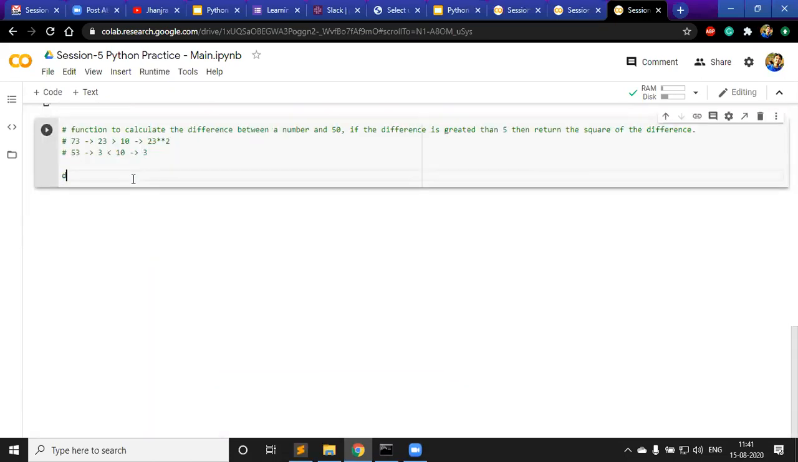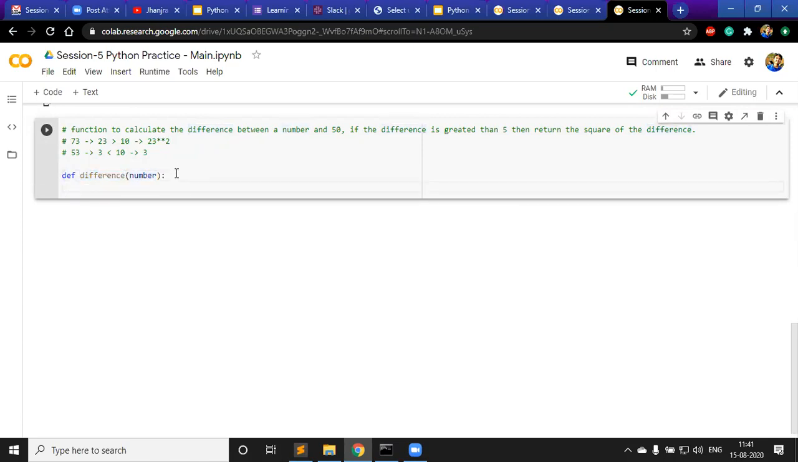So let's define a function called difference. Ultimately, I want to return the difference, and let me take a number. Okay. So defining a function name and parameters which will be going to the function, and then I will just check, right? I have to check if this difference is greater than 5 or less than 5, right? I'm sorry, here it is 5, yeah. Greater than 10 or less than 10. Okay.